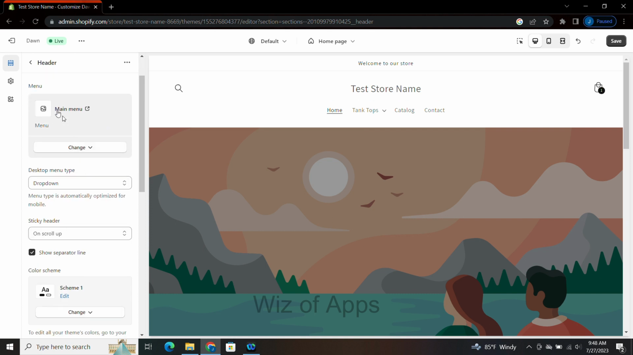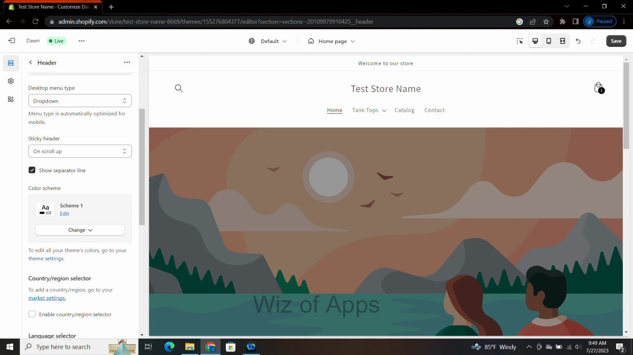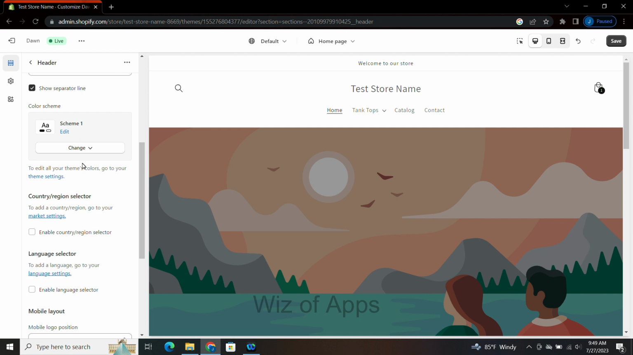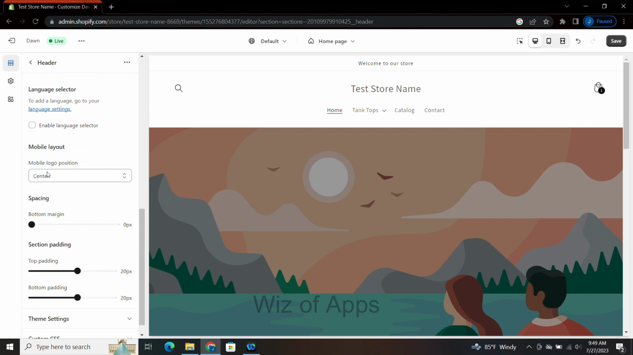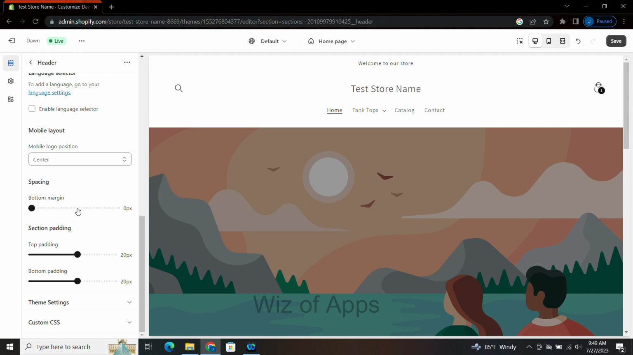Here you can change up your menu style, whether you want drop-down menus or not. You can also choose if you want the header to stick in place when you scroll up, all kinds of things, color schemes, language selector. You can also edit how your website will look on a mobile layout, and down here you can change up the spacing on your header section.